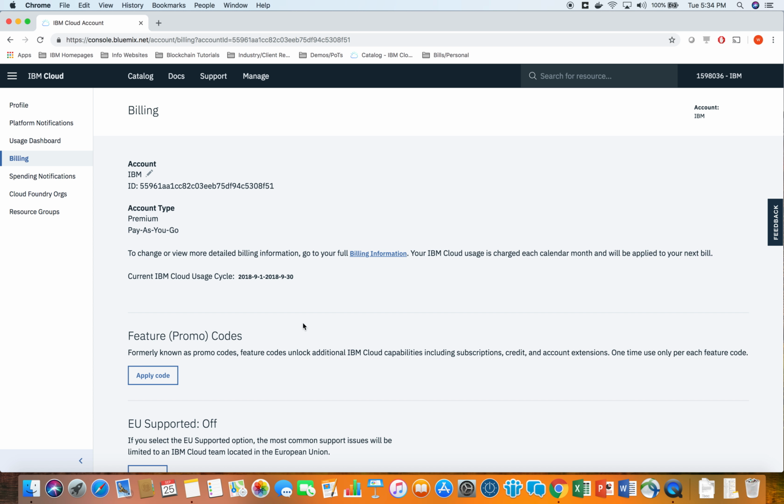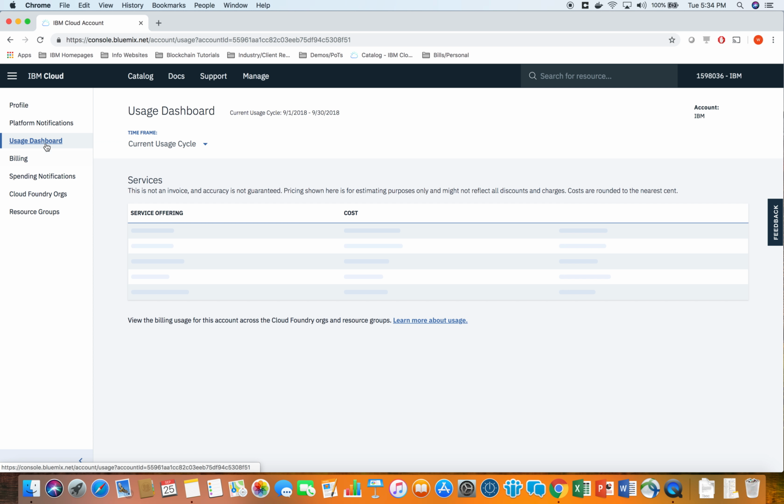This is where you're going to manage. Mine page is going to be an internal IBM account, so different than what a regular user would see. But this is where you would add in payment information, credit cards, things like that, where you can manage all of that securely. Then we'll go up to the usage dashboard.